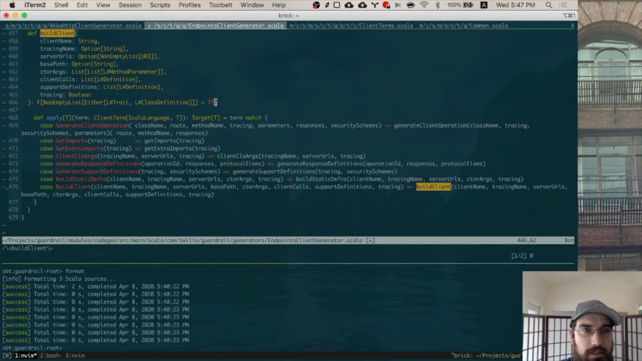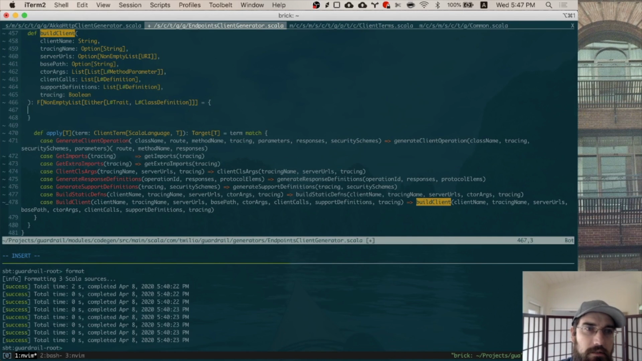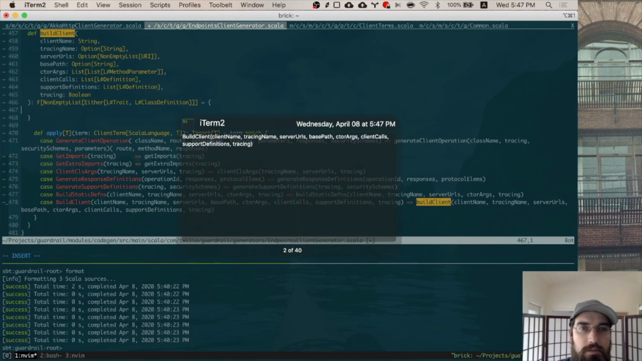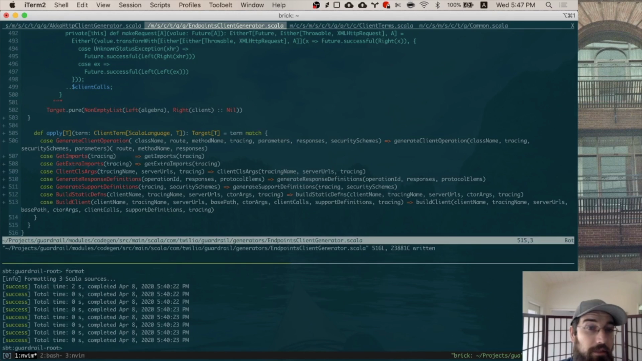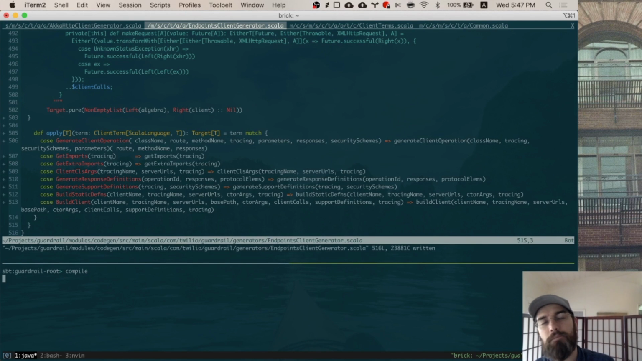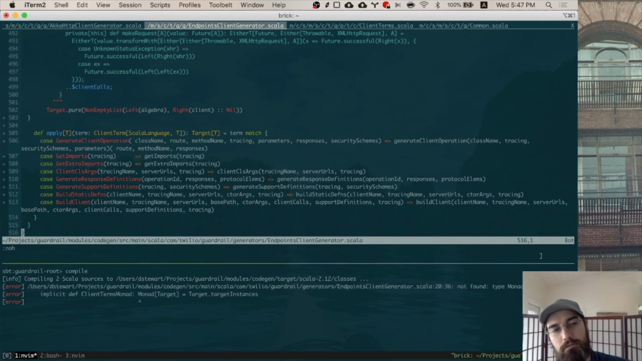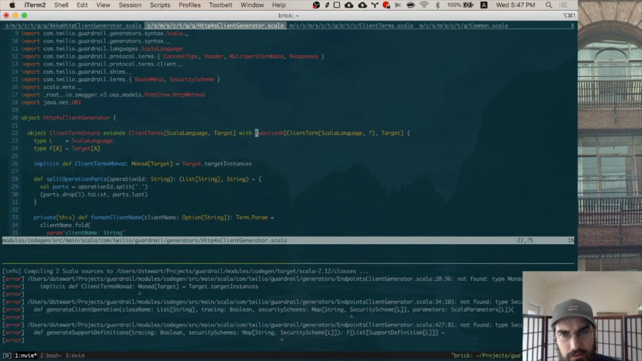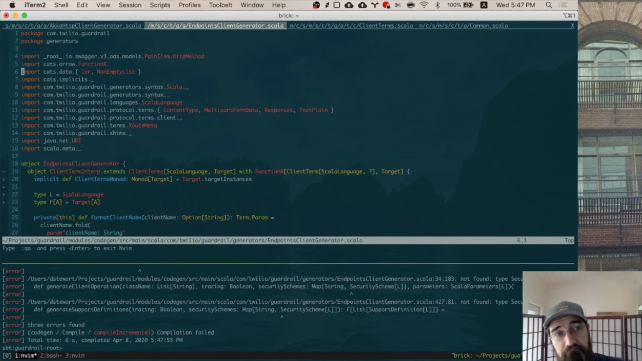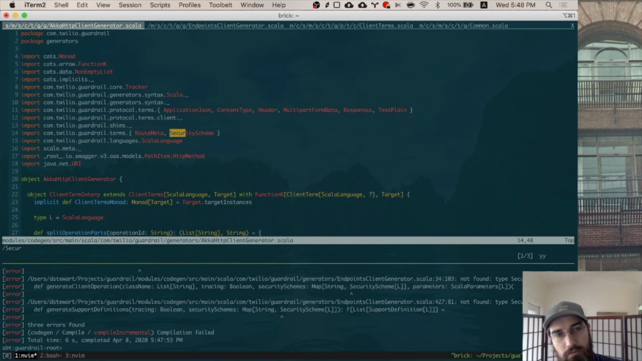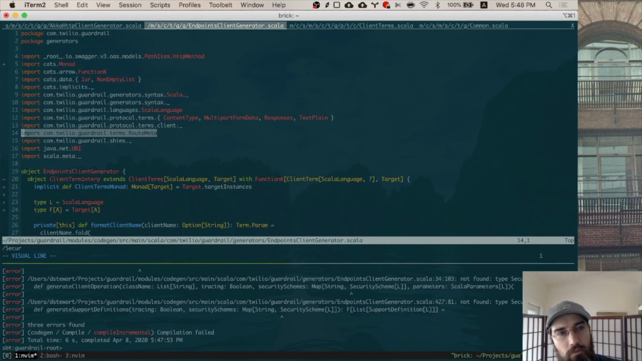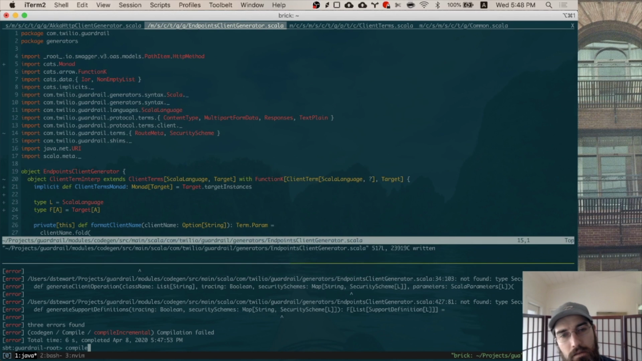Build client, this, go back to here, this is large, this goes there. Great. Interestingly, I think that's it. Not found monad. Not found security schema. Security scheme. Meta. Yep.